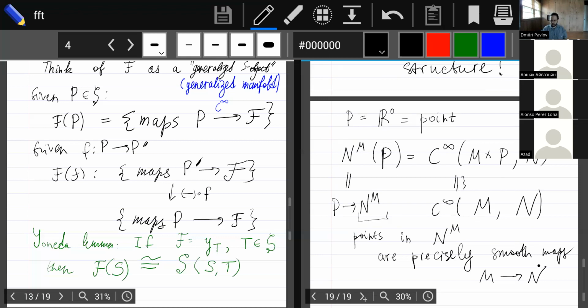Possibly a bit accelerate. So sorry, say again? Possibly a bit accelerate. Okay, yeah. No problem.